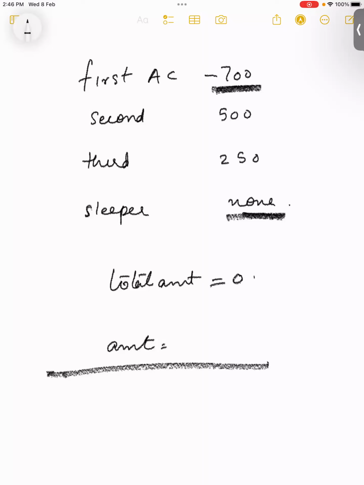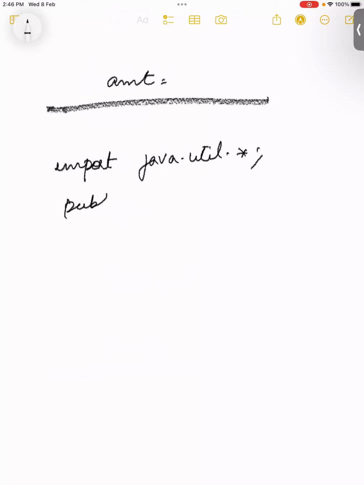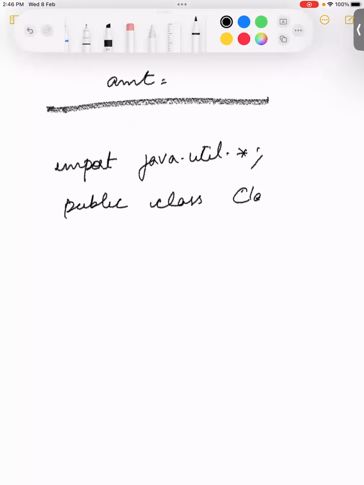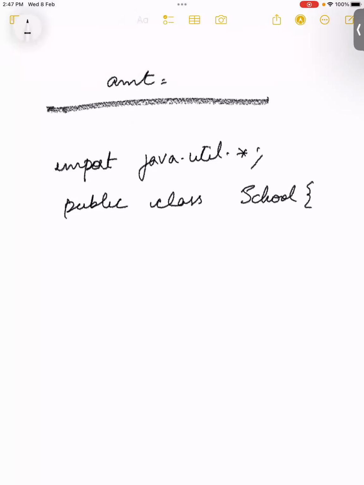Input means obviously, do we need to import or not? Yeah. We need to import, right? So import java.util.star. Now give a class name, public class, maybe school or class or something. I can't give class, maybe school I will give. Class is like a keyword. So school. Now public static void main.